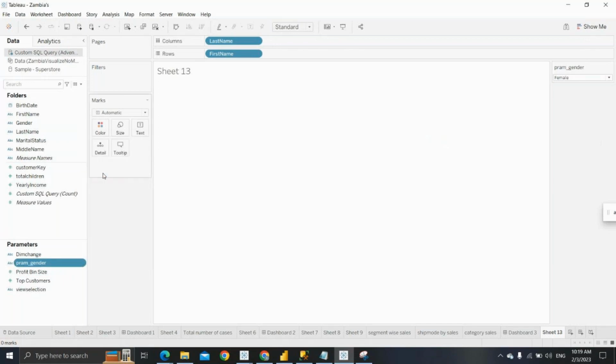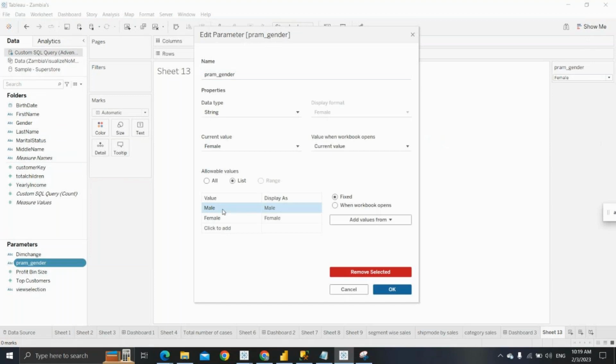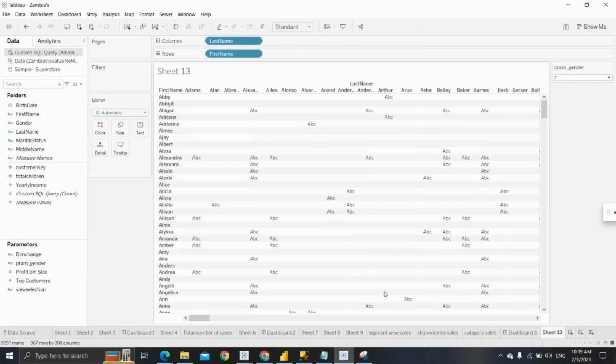Added this parameter. Put it here. Some screen is not showing. Cannot see my screen. Yeah, let me check that. It's visible. Now it's visible.